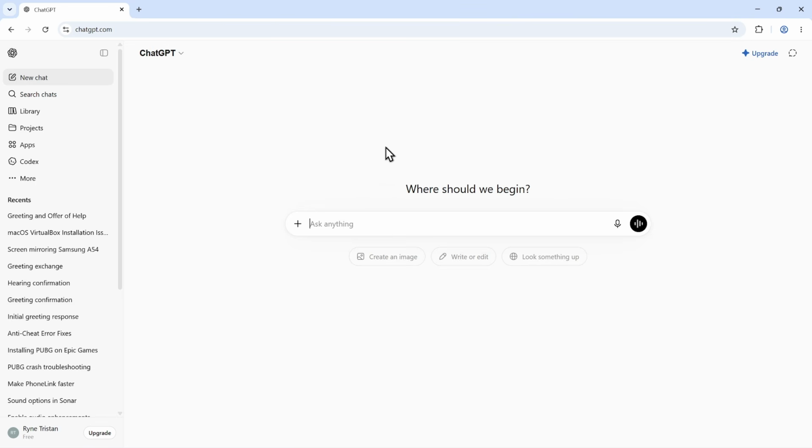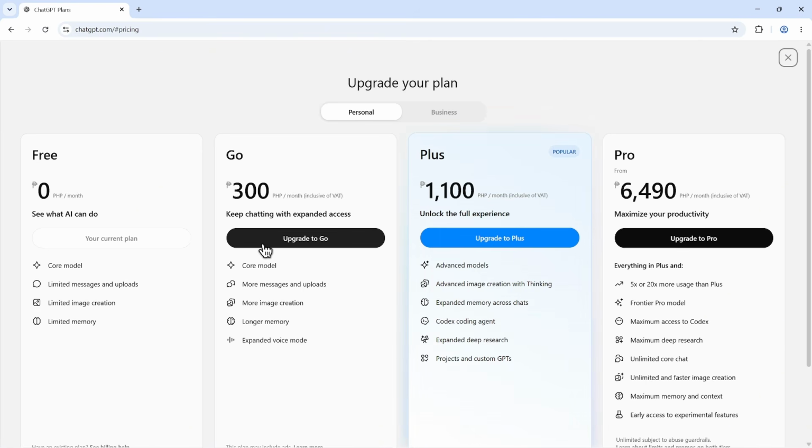Now, if that still won't work, another quick fix is that you can go ahead and try to use a backup account. Maybe you have another ChatGPT account, or just create one. It's pretty easy. Create another account and continue your work from there. If you want long-term solutions, you'll have to upgrade to ChatGPT Plus, as it offers significantly higher hourly message limits.